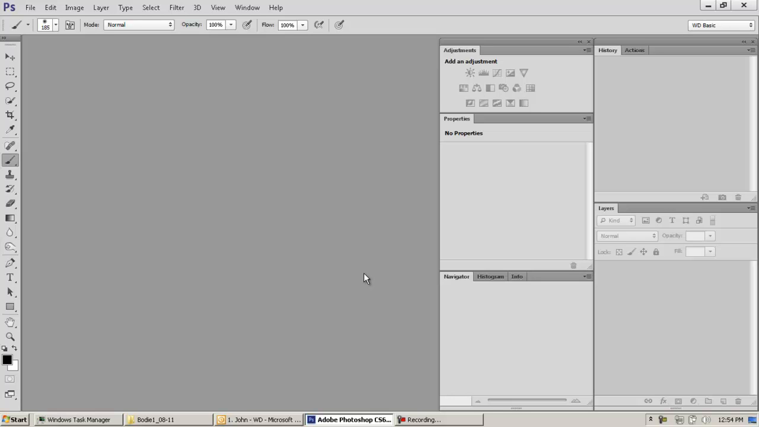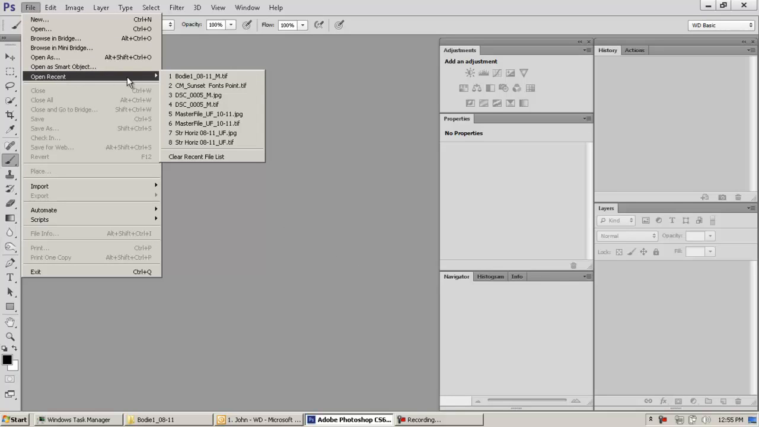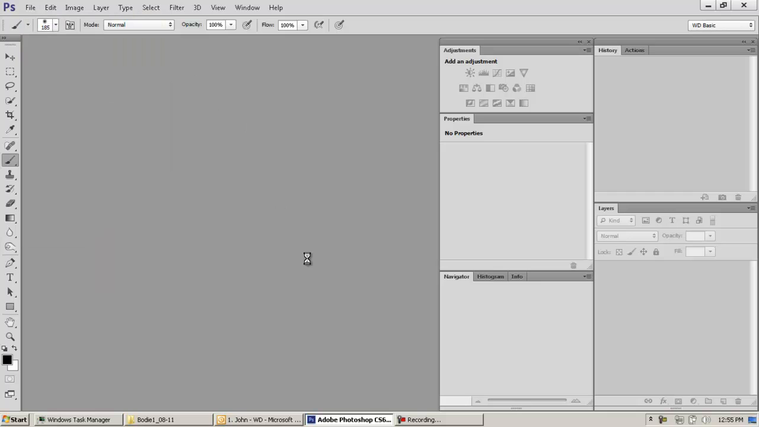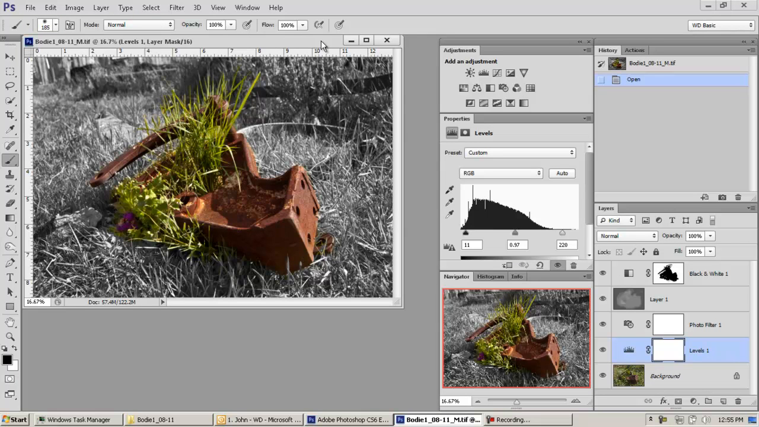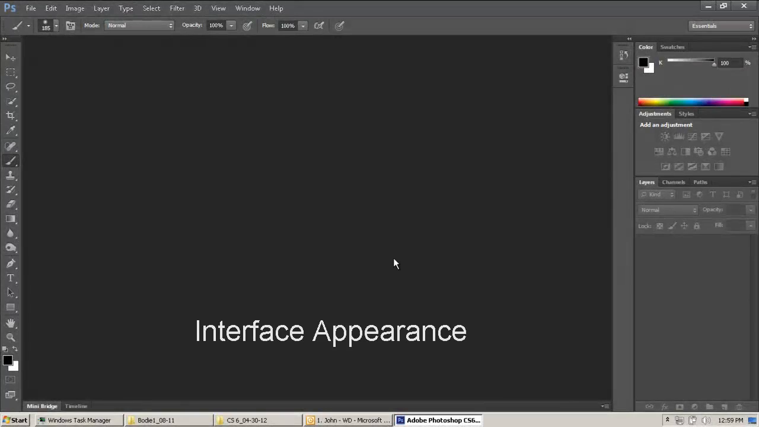And I know a lot of folks are saying, well, golly, I just got CS5 and got used to it. What's the deal? Well, there are a couple things, and I'm going to spend just a short amount of time showing you some of the new features that you're going to find in CS6. All right, so let's talk about this interface.